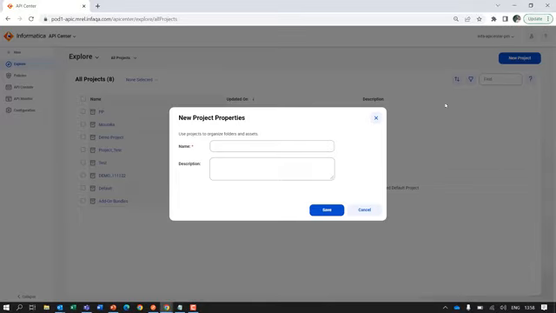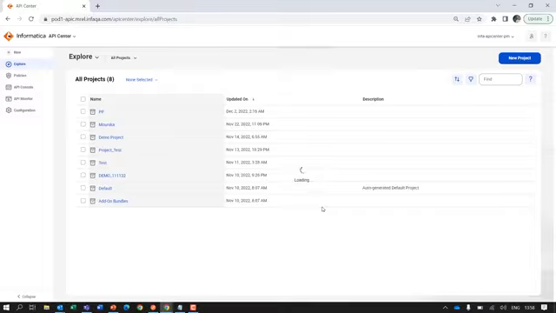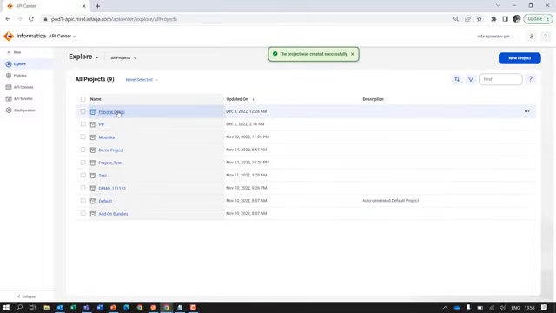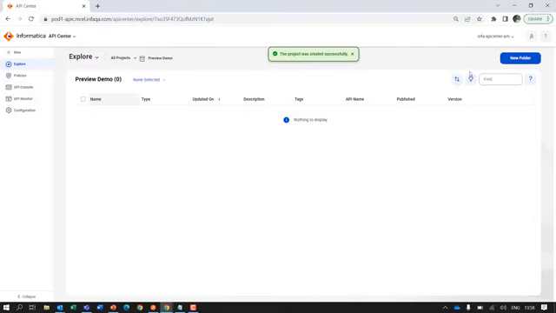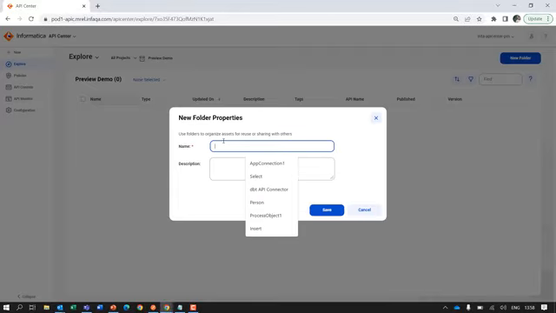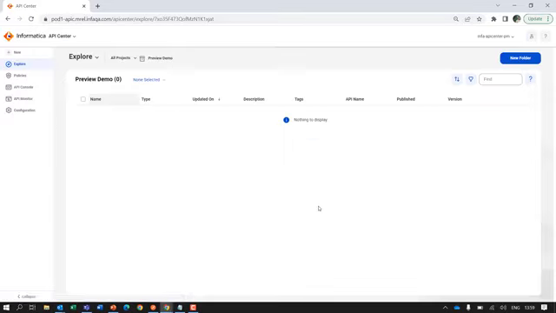I'm going to create a new project called Preview Demo. And I'm going to create a folder inside Preview Demo called Demo1. This is what we're going to use as a workspace for our demonstration today.